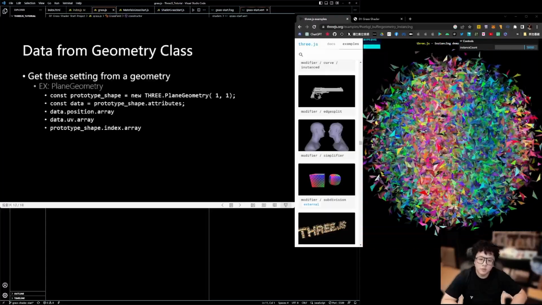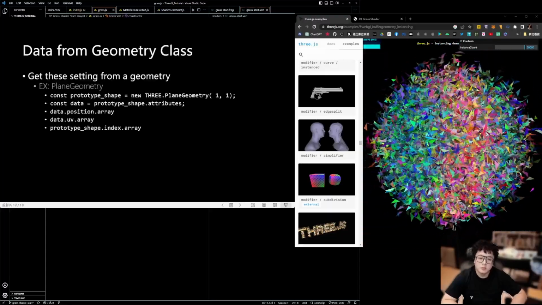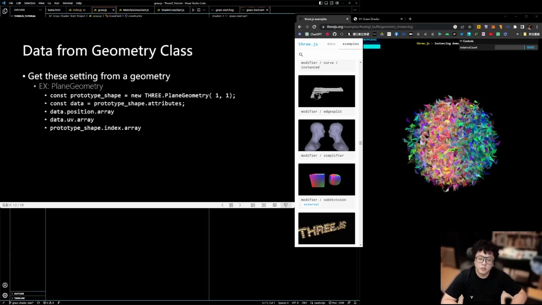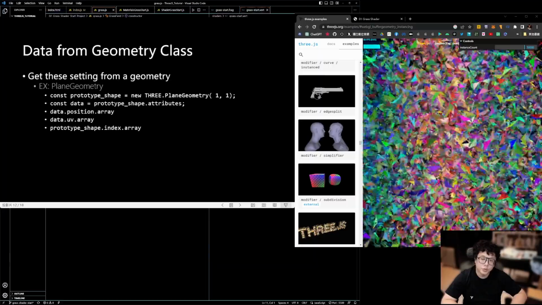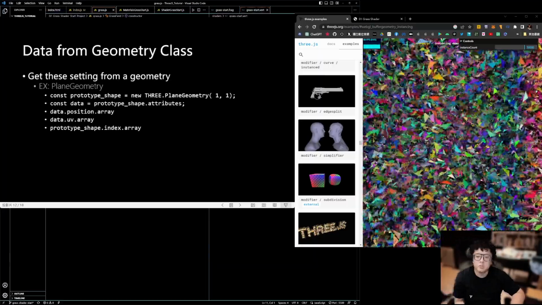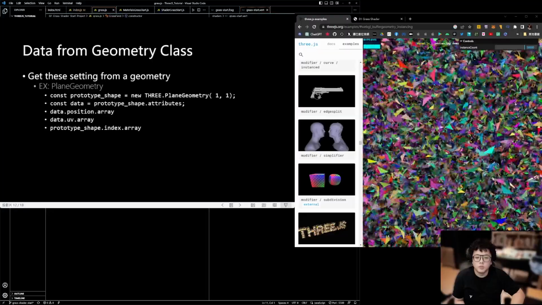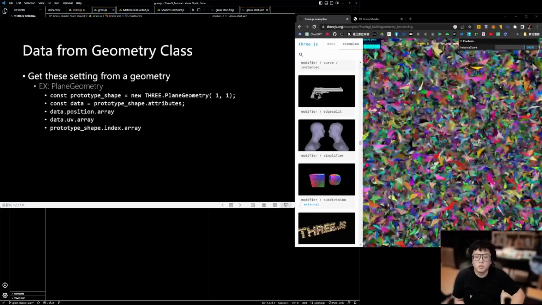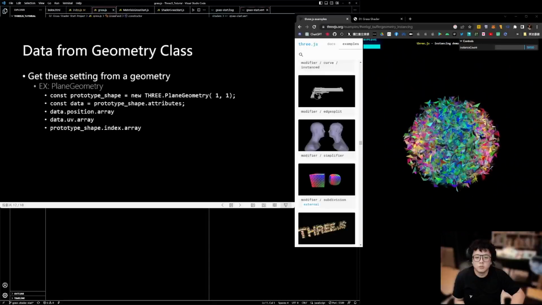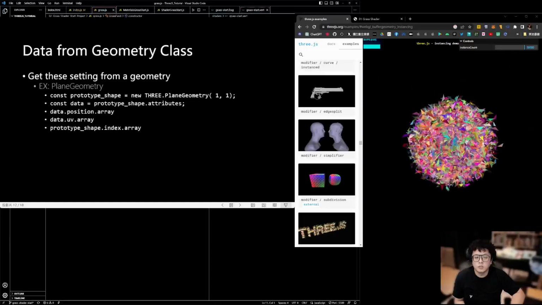Earlier, we defined the data ourselves, but of course, we can also get this data from existing geometry shapes. Once we have created the plane geometry object, we can retrieve the information from its attributes, including vertex position, join order, and the corresponding UV coordinates.